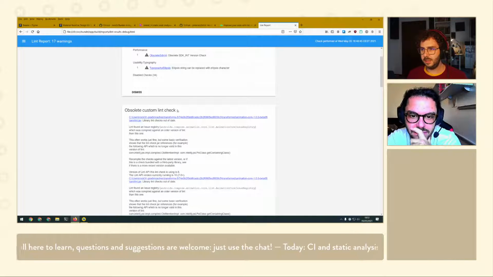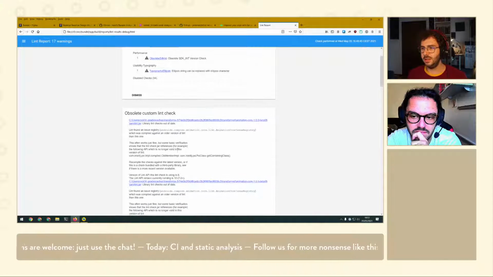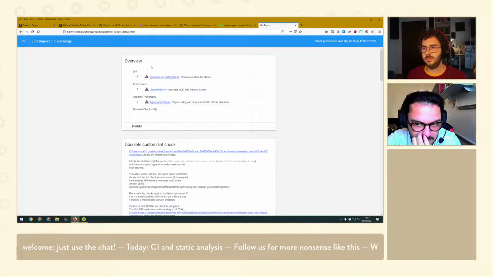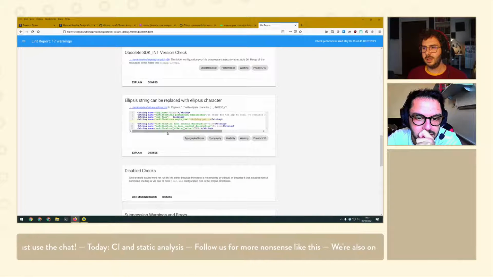So there's obsolete custom lint check. The lint star itself is out of date. Yeah, this is just saying that it's using an old version of lint for its own checks, but I don't care. I will probably not care about this.